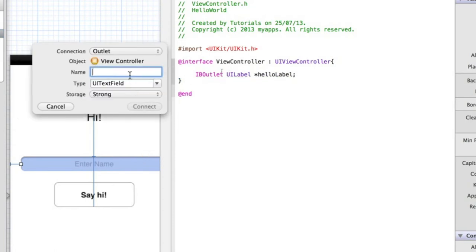We need it to retain the memory. Don't worry about what all that means. We just don't want that piece of text weak there, because it sort of just gets in the way, and it's not necessary. And we also want the storage to be strong, which doesn't matter for now. And we'll call this name text field.